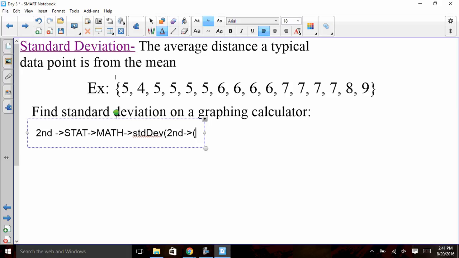And then you're going to go ahead and enter in your data. So you're going to hit 5. Then you're going to have to enter in that comma. That comma is located right below the sine button, or SIN. And you're going to enter in all your data just like you see it above. So 5, 5, 5, 5, 6, 6, 6, 6, 7, 7, 7, 7, 8, and 9. Remember, you should have all of those commas in there, just like you see it in your example.